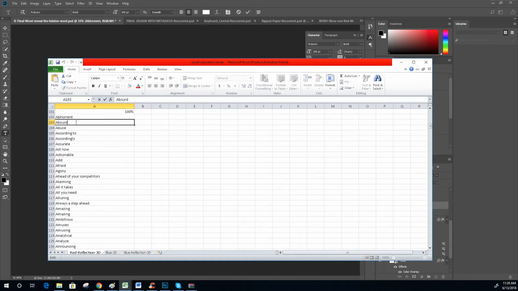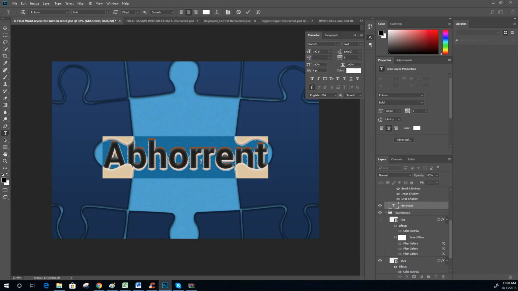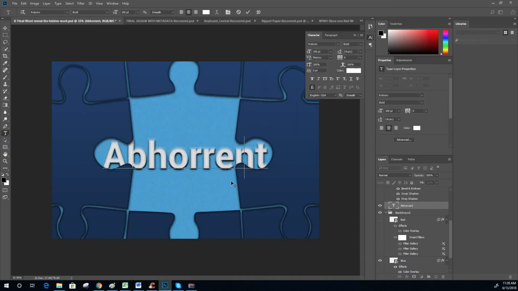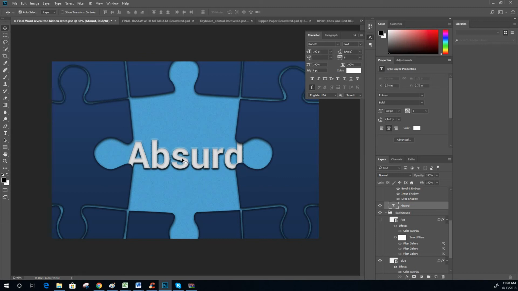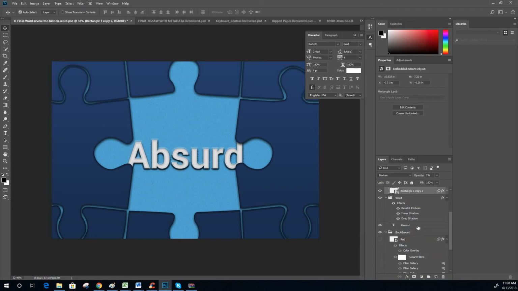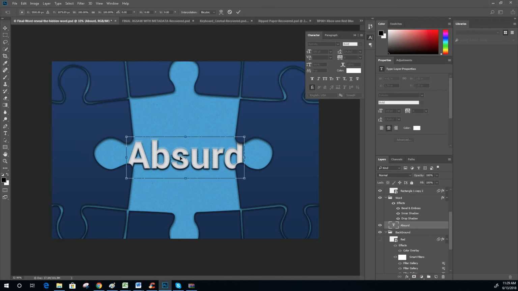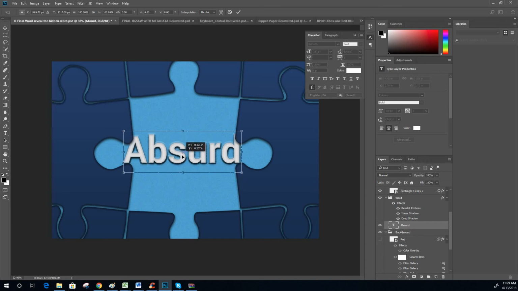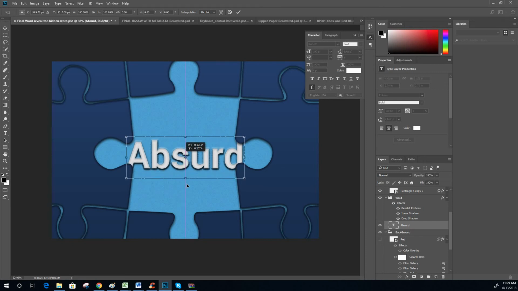You may have to use Free Transform at times if the word's a bit long, just to make it a little bit more user friendly. If at any point you'd like to move the word around, click on the word, Control T, and then you can use the Free Transform tool and just move the word to a nice suitable position. So this is absurd.